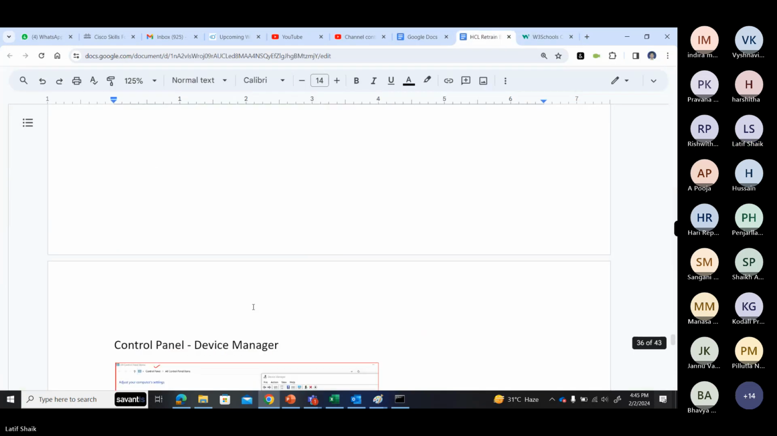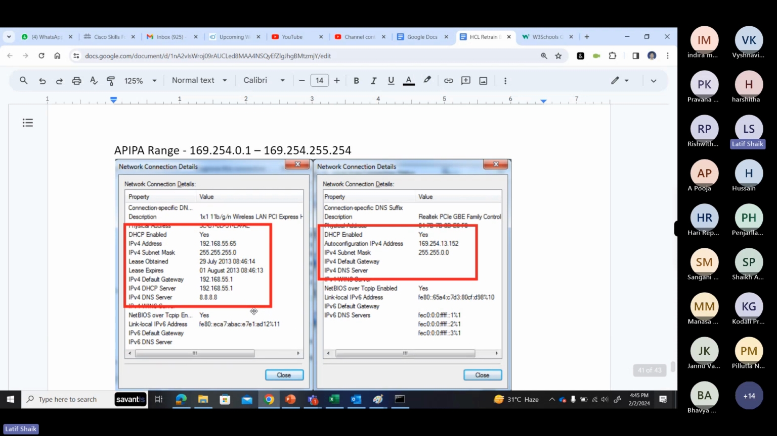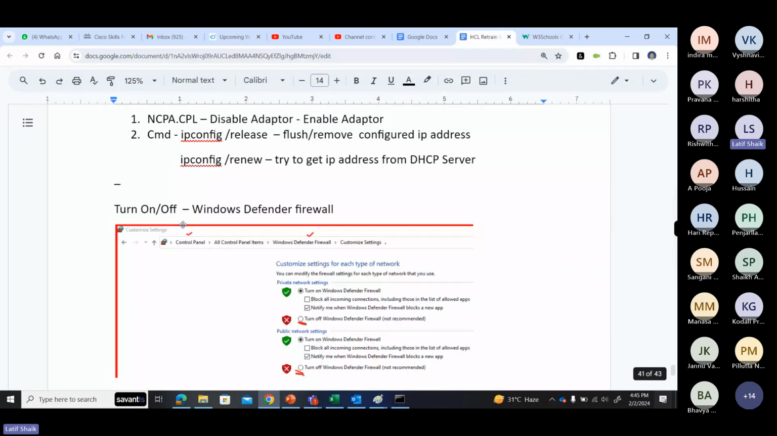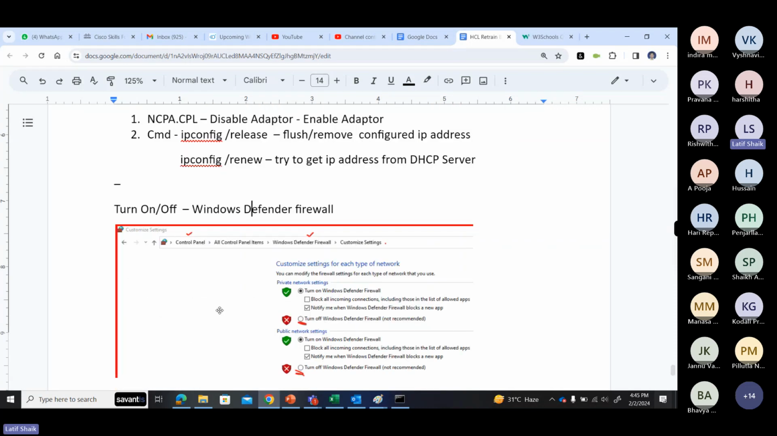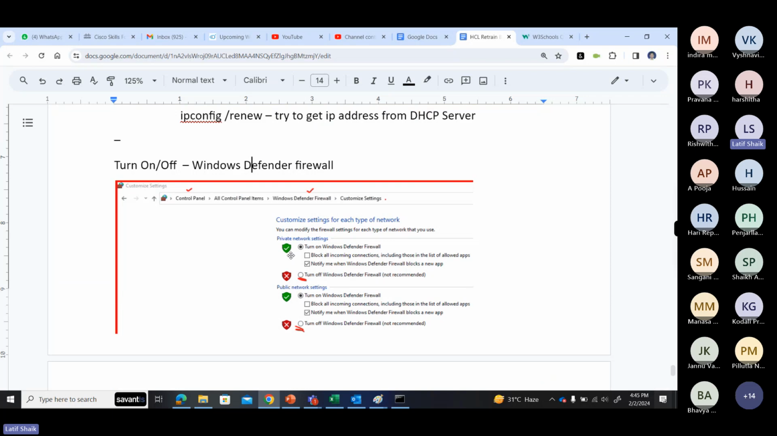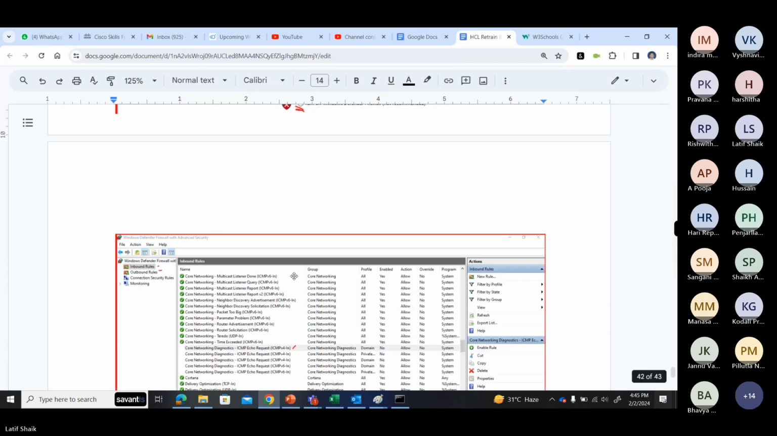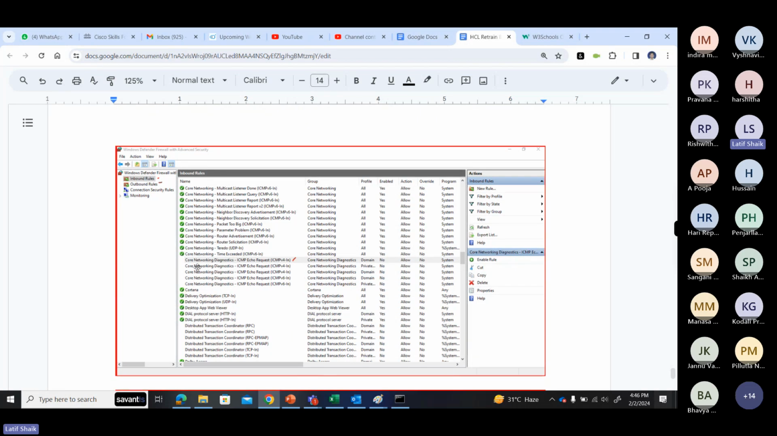So what to do? Go to the control panel and go to Microsoft Defender Firewall. You can turn off the firewall, but it is not recommended, because if you turn off the firewall, you turn off the protection. So what you can do is allow the ICMP echo request in the inbound rules of the firewall. In advanced settings, in inbound rules, add the ICMP.